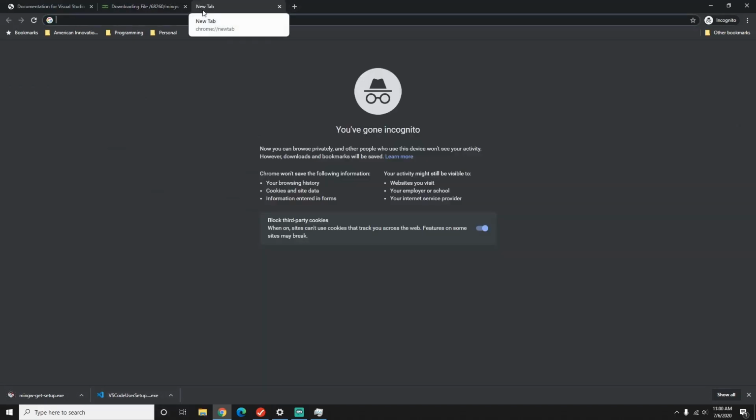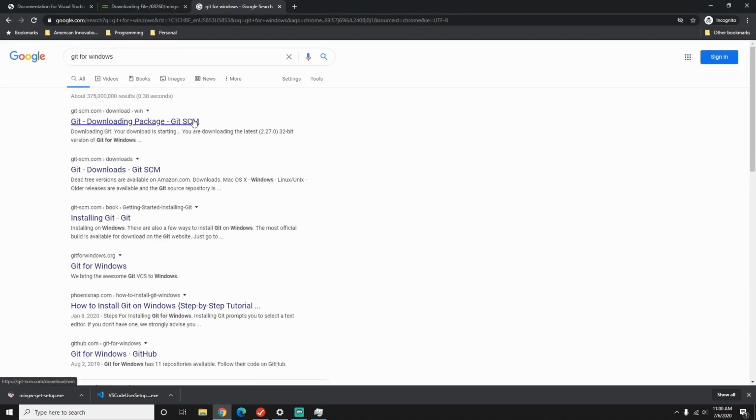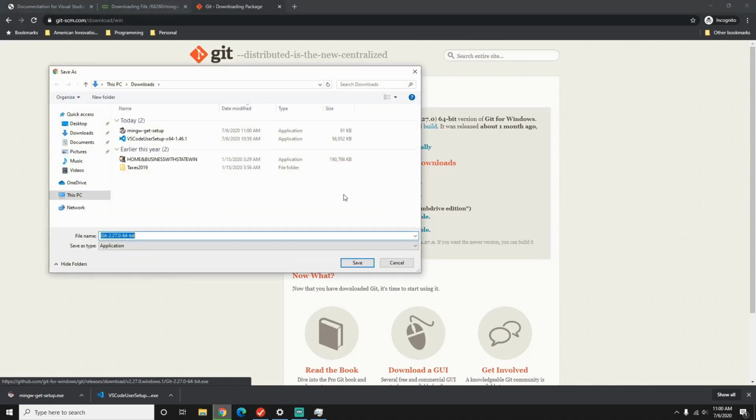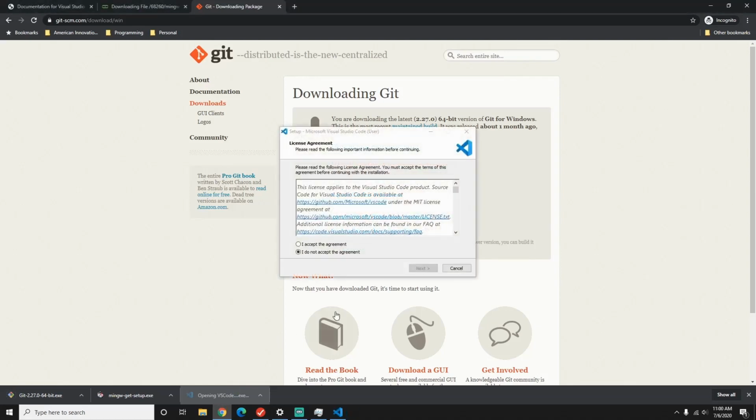And this is optional. Git for Windows for retrieving the code off of GitHub. So 2.27 is the latest as of July 2020. And I'm going to get the 64-bit setup. Okay, I'll start with the Visual Studio installer.